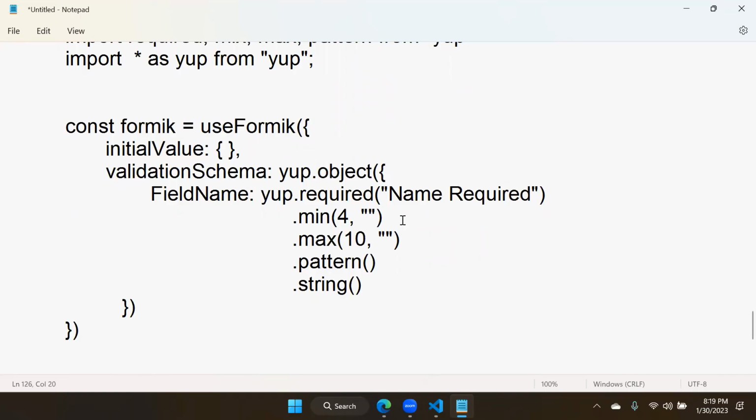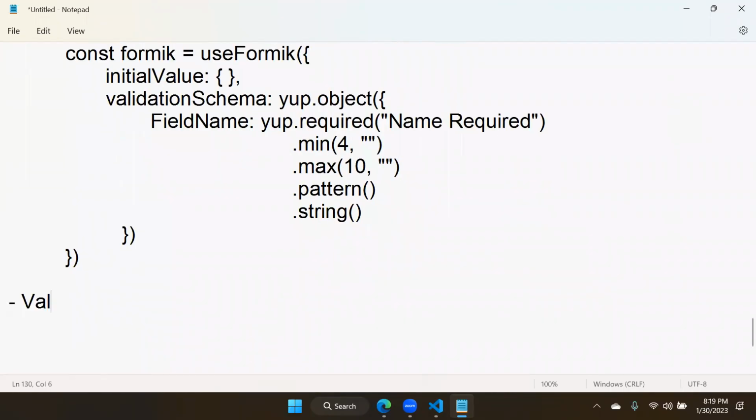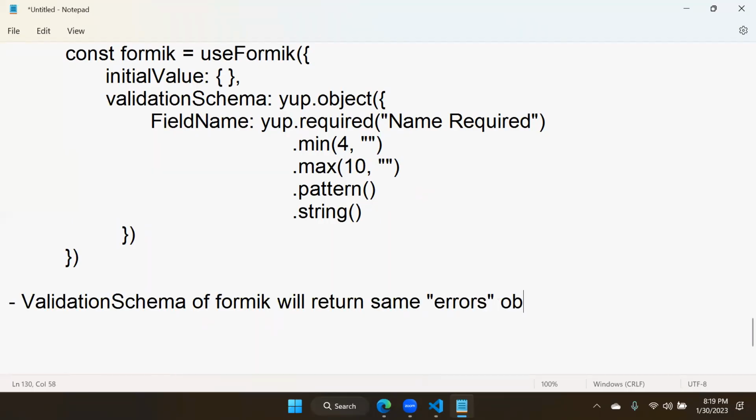Let's try. Now remember this yup library also. Remember the validation schema of formik. Formik will return the same errors object. You don't need to write any errors object. By default, the errors object is created and returned. That's good. That means we don't need to write much manually; it is reduced. This looks good. So we can handle validation by using validation schemas. Let's try this now.